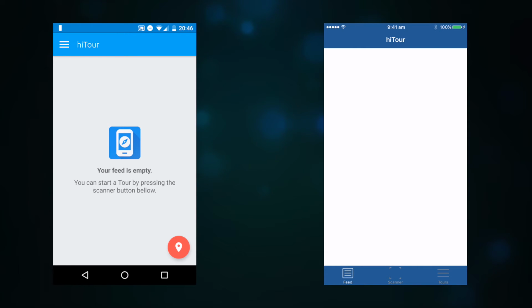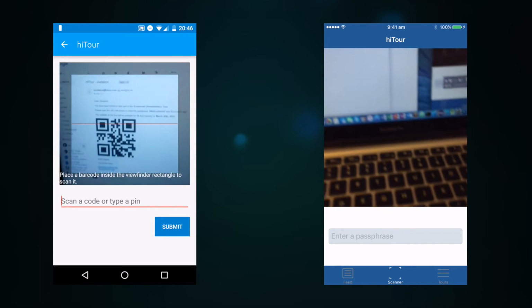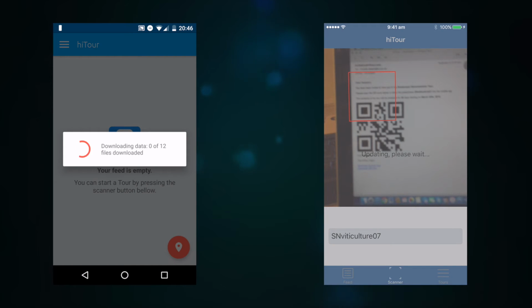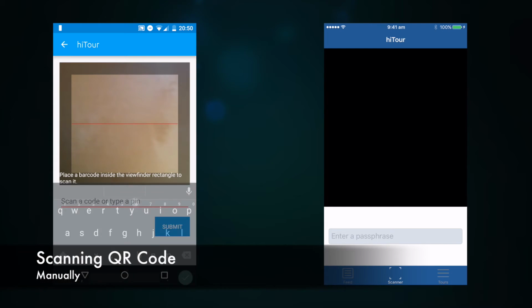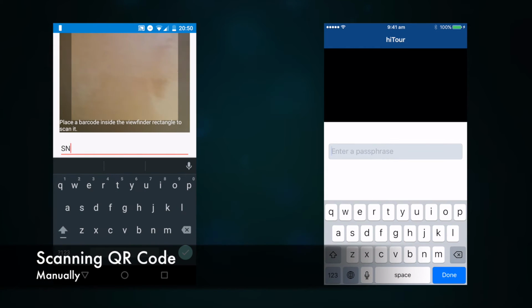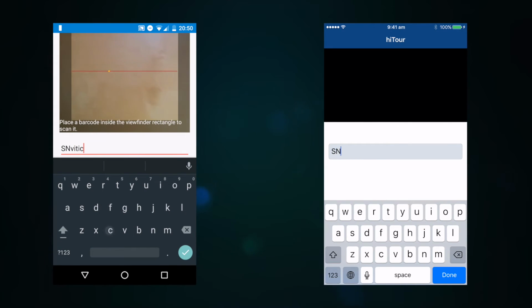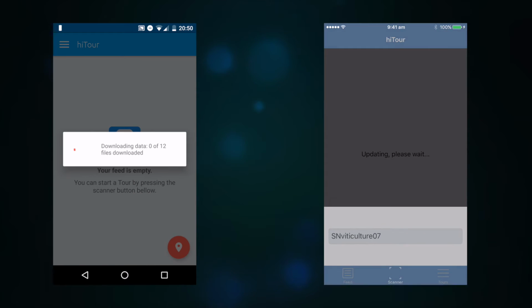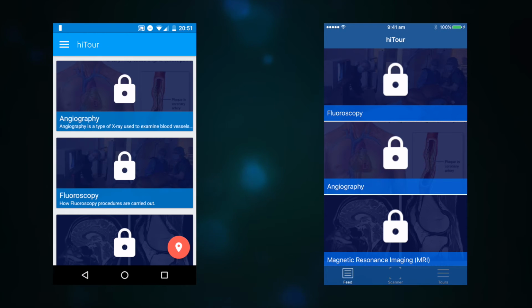This can be done by selecting the scanner button from the tab bar on iOS or the floating button on Android, and scanning the QR code included within the invitation email. If the QR code cannot be scanned, it can be manually entered into the application. If a valid QR code is scanned, the app will download all the contents of the tour.